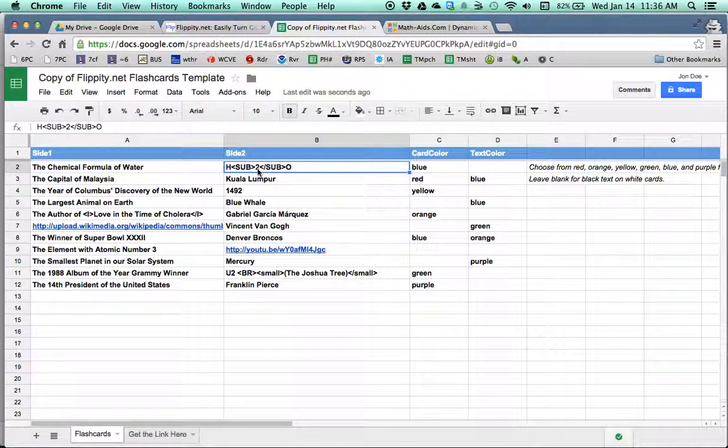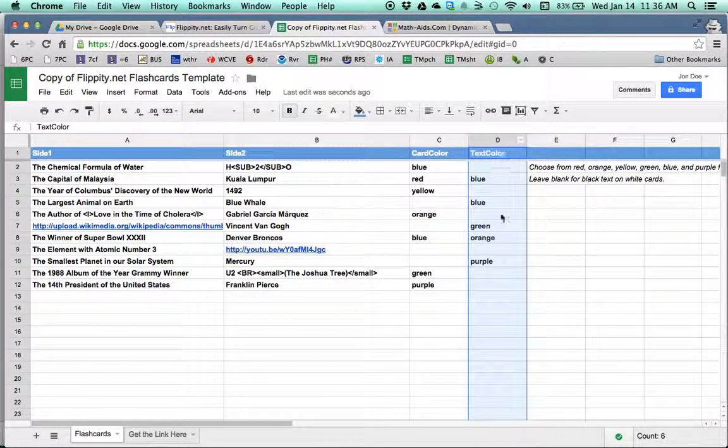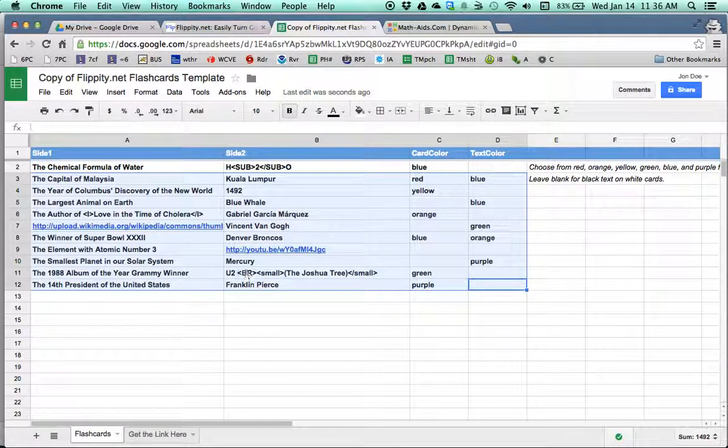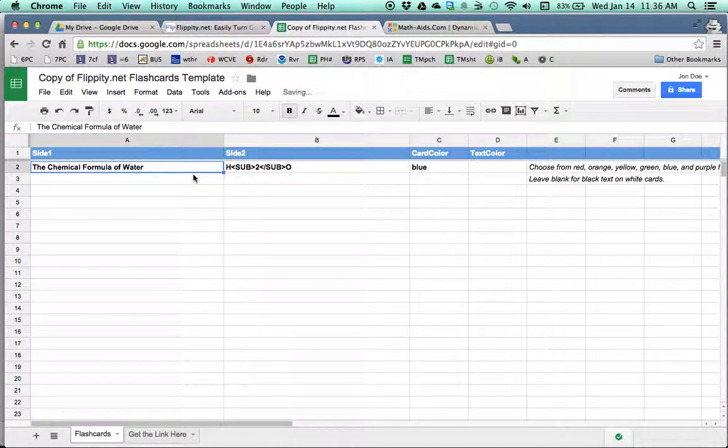And the cool thing about that is you can see they've already used some HTML right there. This is the color of the card and the color of the text on the card. So I'm going to delete out some of their stuff and just show you how it works.